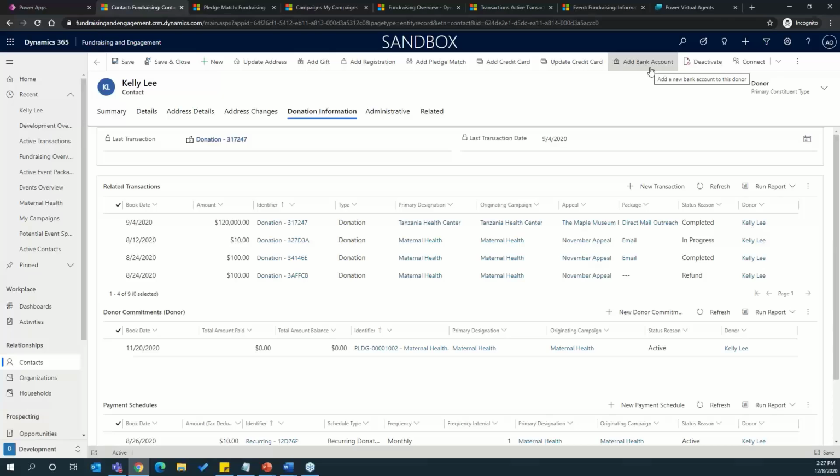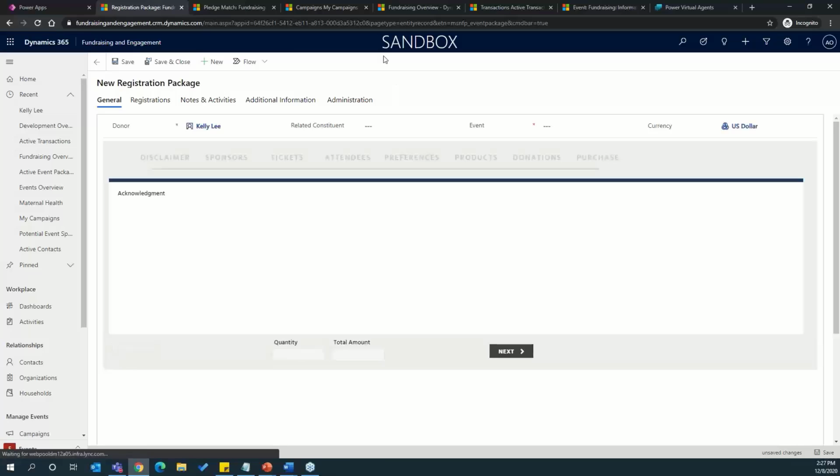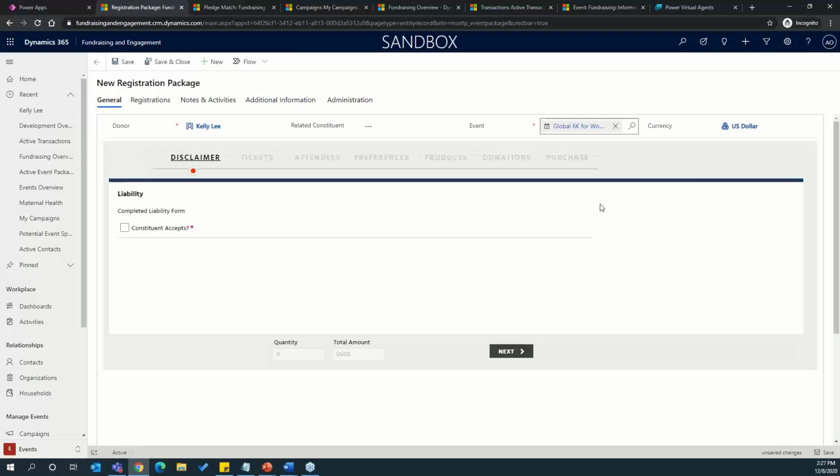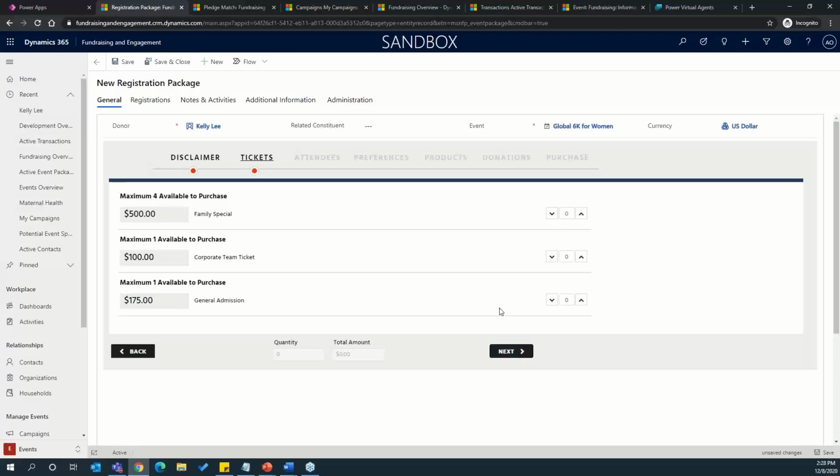One of the things that I want to dive into is that event registration. So right from Kelly's record, I can go ahead and hit add registration. And what this is going to do is walk me through that whole process. So if I'm on the phone with her and she's looking to actually register for an event, maybe our 6K run that we have coming up, I can go ahead and, as I'm talking to her, make sure that she accepts the liability forms. And from that, I can move along and say, well, which tickets would you like to purchase, right? You can have a corporate or a family special or general. I'm going to go ahead and go with general.